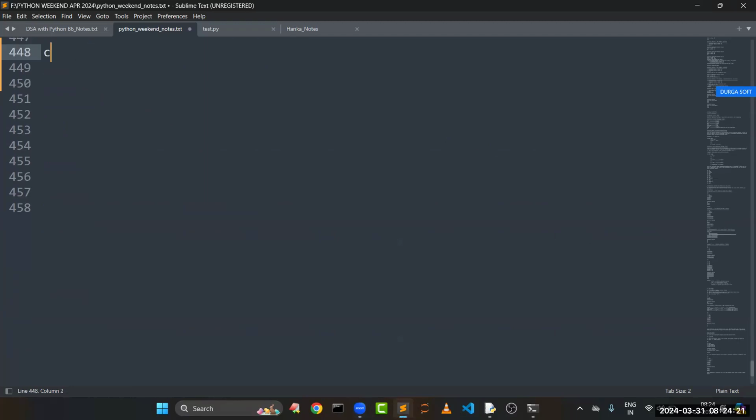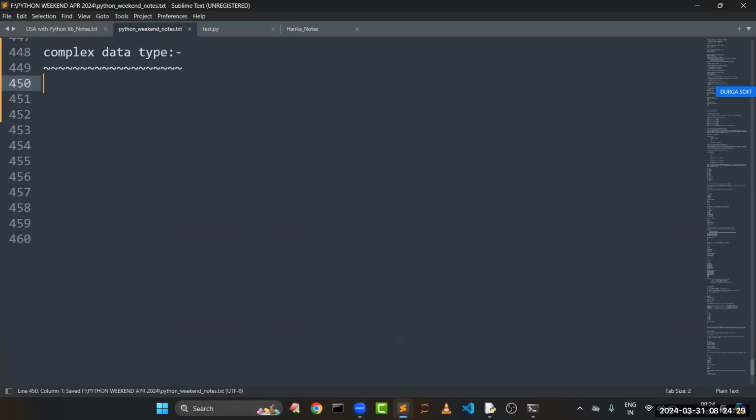The next data type we have here is complex. Complex data type is there. What is meant by complex data type? When can we use this complex data type? Actually, in other programming languages, we don't have any complex data type. But in Python, we have a complex data type.